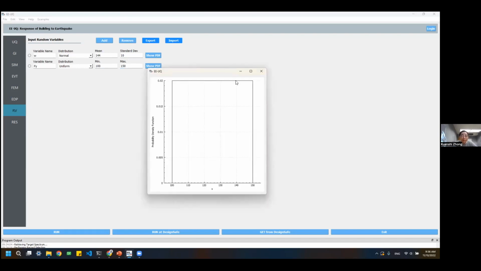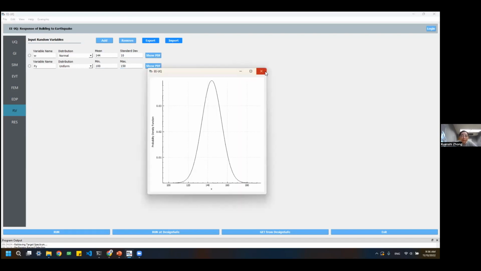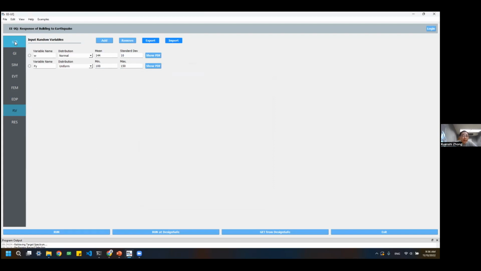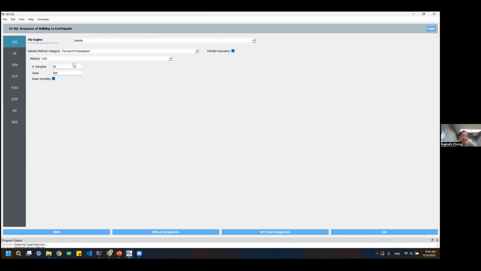And I can look into what the PDF of this random variable is. In the UQ panel, also the uncertainty quantification panel, I have 50 records and also 2 random variables. So I want to do a lot of samples. Here I just do 50 samples for the demonstration, but you can go to really large sample counts, and everything will be handled in parallel in the backend. It's optimized to help boost the computational speed.